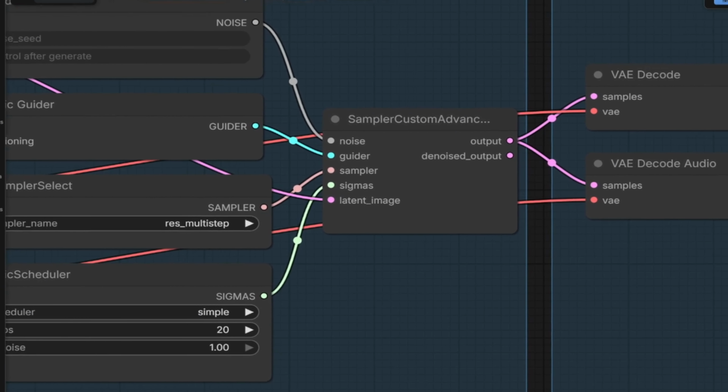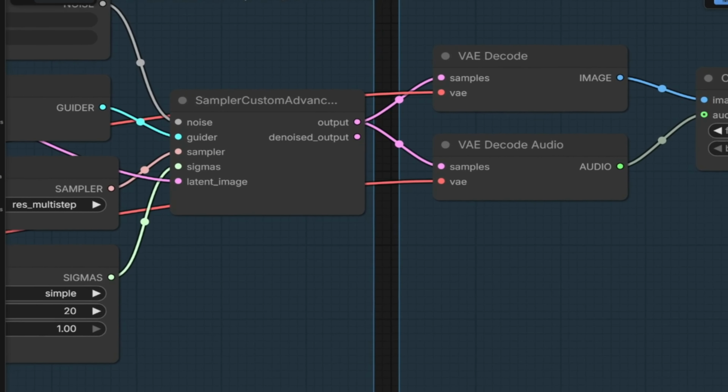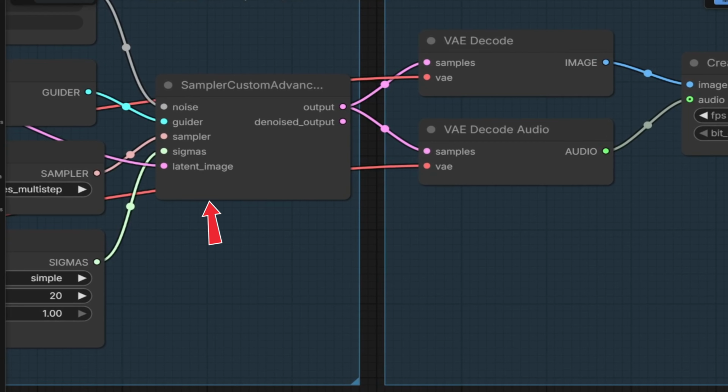And finally, all of these feed into one box called Sampler Custom Advanced. This is the engine that actually runs the whole thing. It takes the starting static from random noise, the recipe from K-Sampler Select, the number of steps from Basic Scheduler, and the guidance from Basic Guider, and it puts them all to work, cleaning up that static step by step until your video is done. So if the other boxes are the settings, this box is the one that presses go.